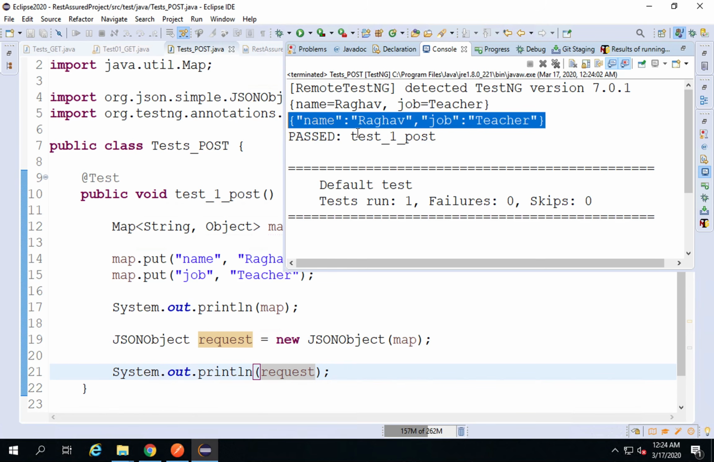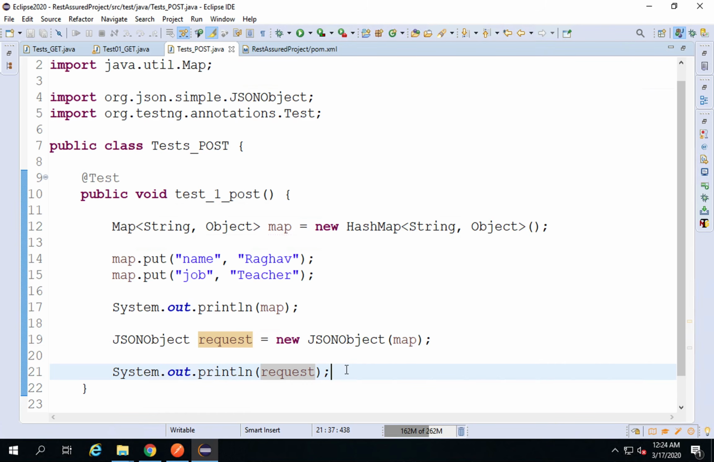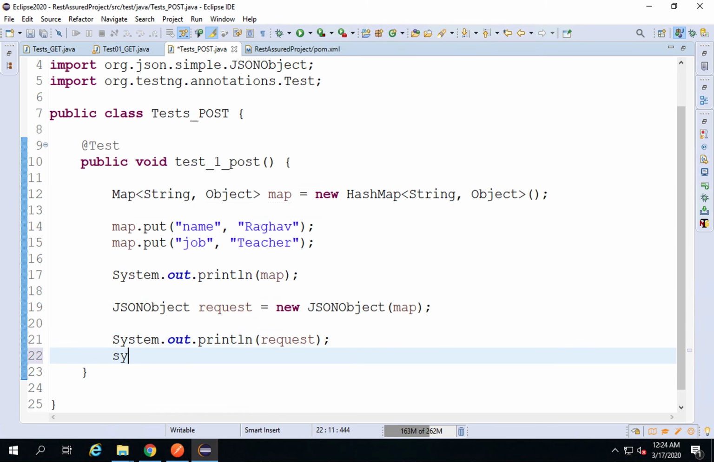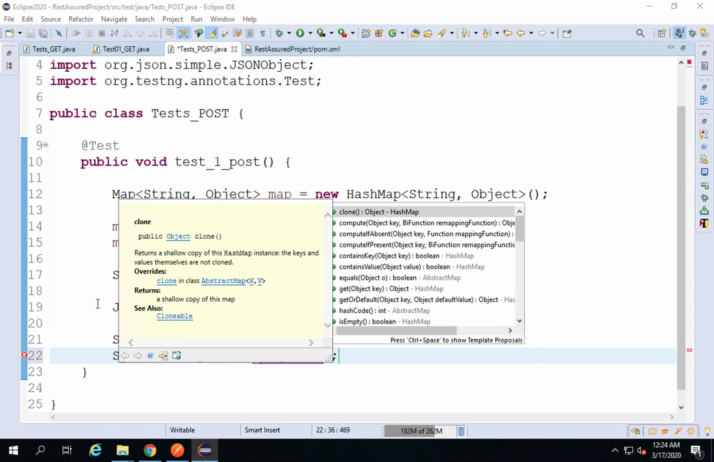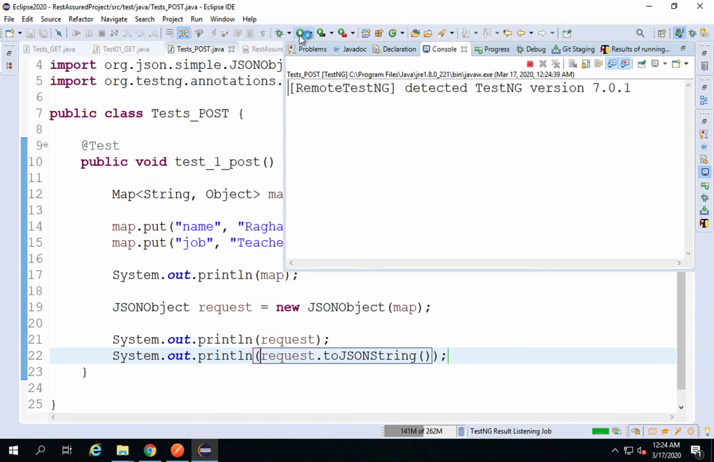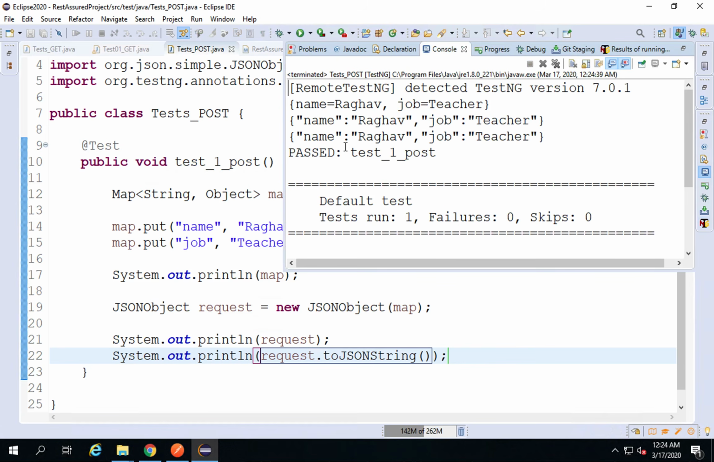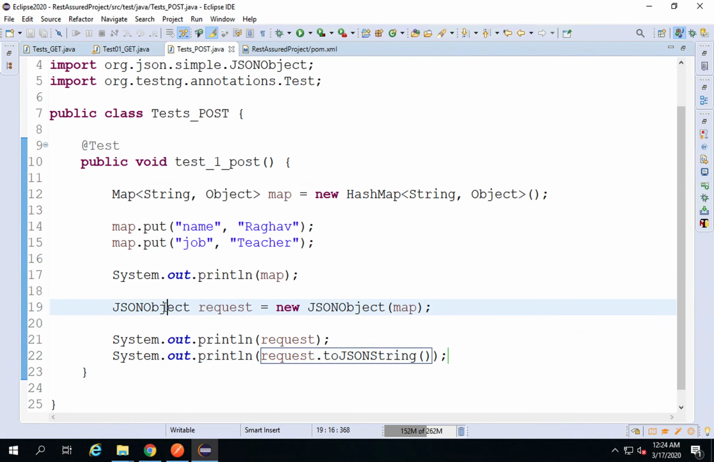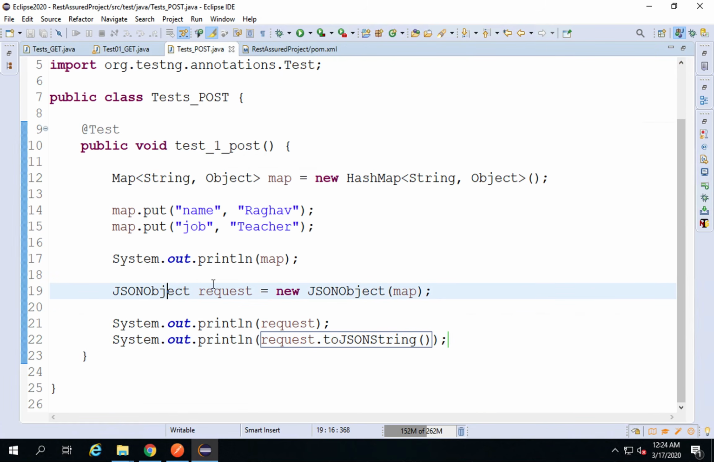Now sometimes this will also throw some error, that is, the serialization is not happening for your JSON. So for that you can say request, or whatever your JSON body variable is, and here say toJSONString. Now if I run this, you can see that although this looks the same, this and this after converting with toJSONString, this should always be fine.